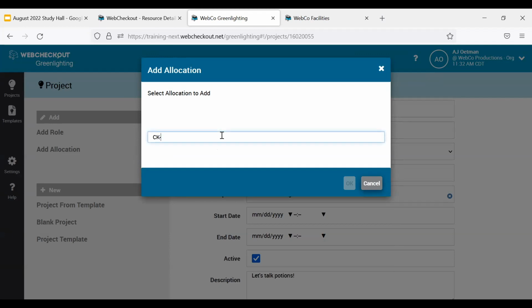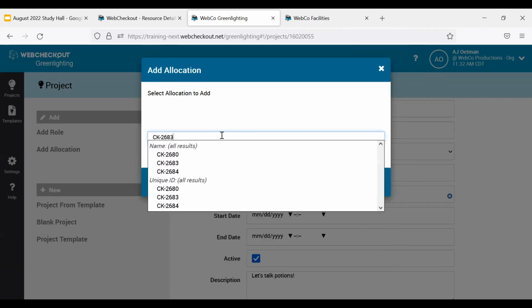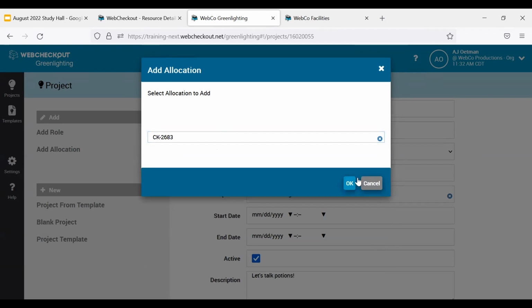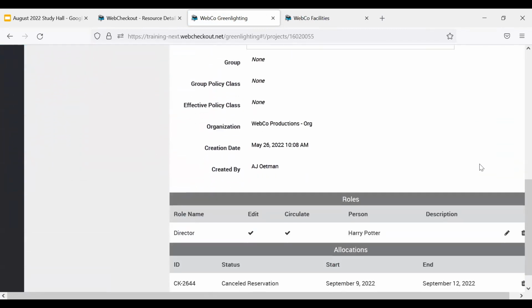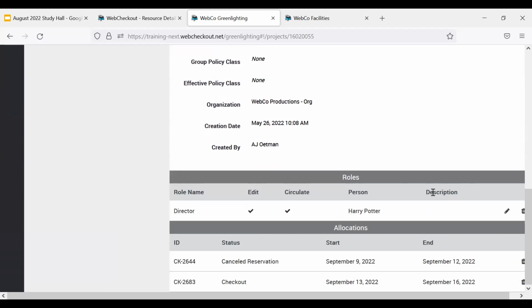I'll enter a CKID for this, and select OK. And now under this project, if I scroll down, I not only see that director I just created, but I can also see this new allocation that I added to the project.